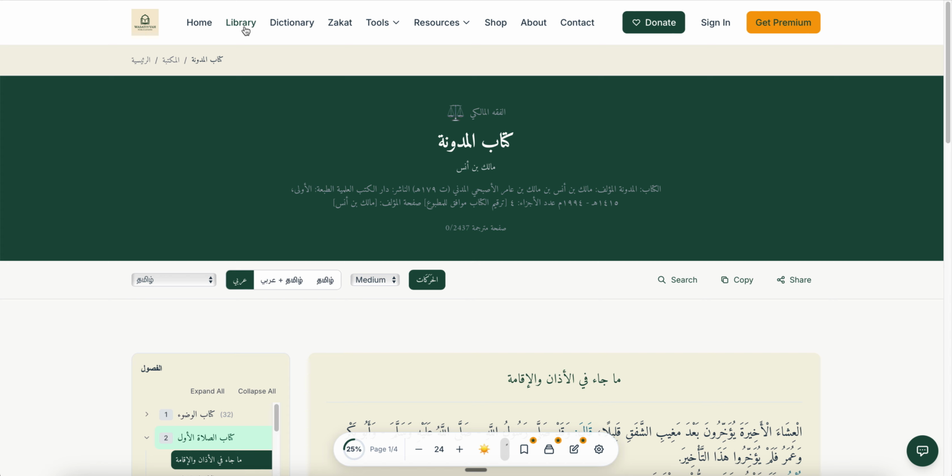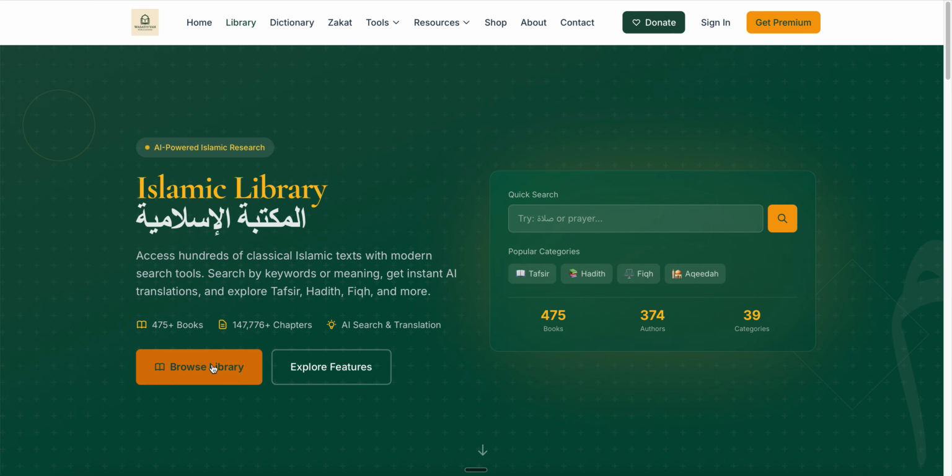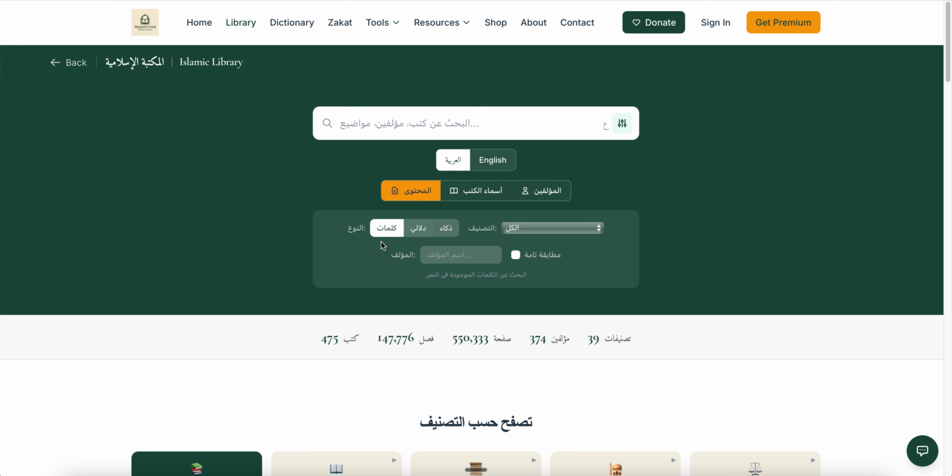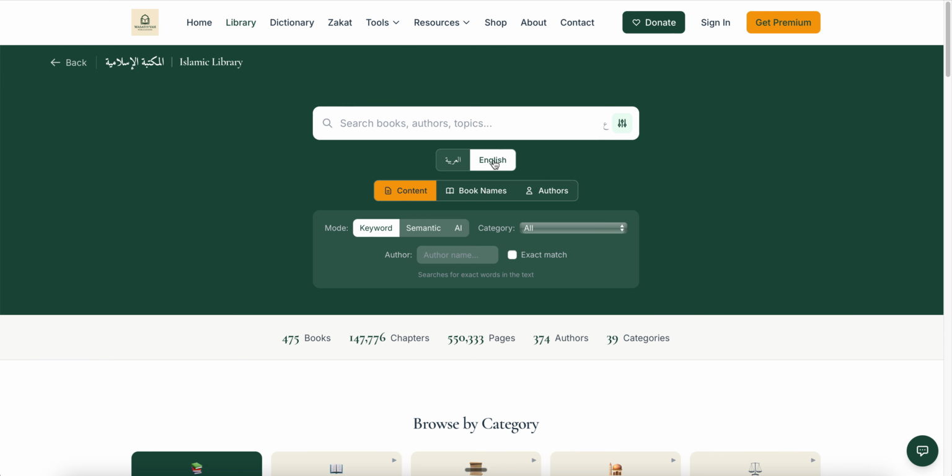In the library we also have search functions. In search we have 3 different types of search. I'm going to show this in English: keyword, semantic, and AI. Keyword will look for the exact word. If you type salah, it will just look for salah. If you type prayer in English, it will just look for the word prayer. But semantic will try to look for the meaning.